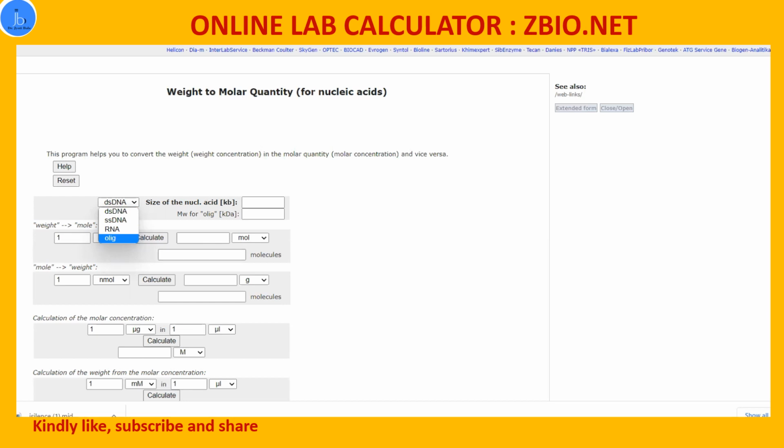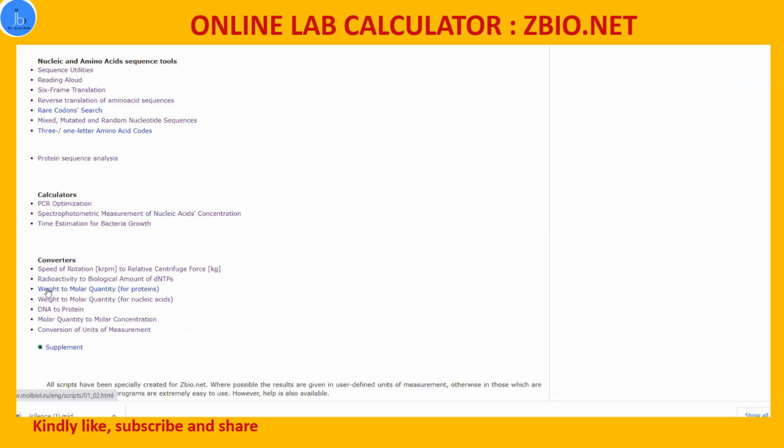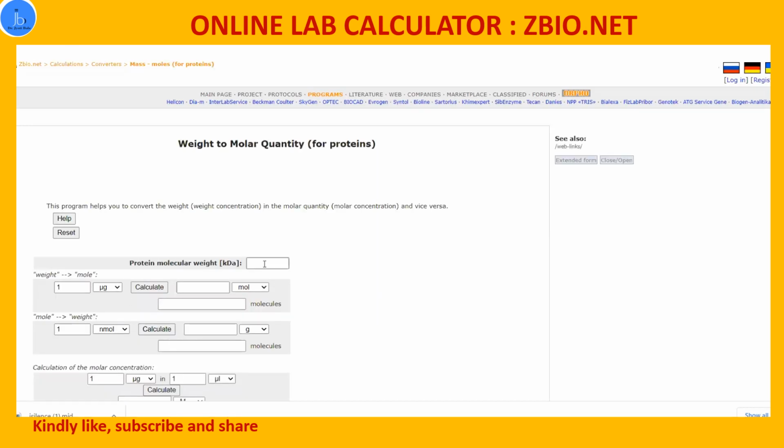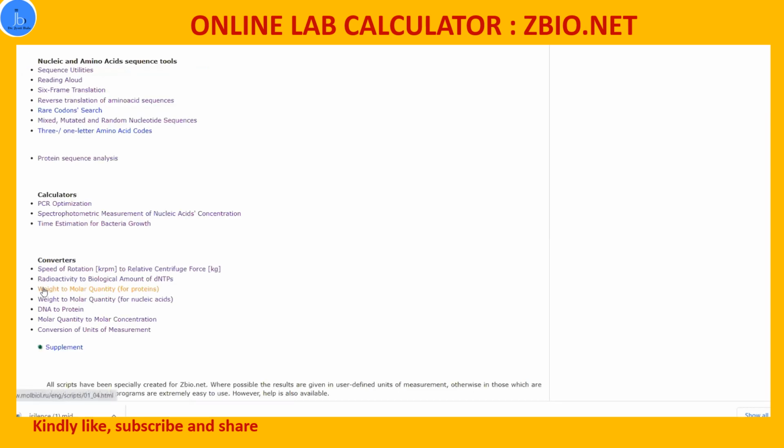So for this molar quantity conversion, you can use this. And similarly, not only for nucleic acid, for protein also you can utilize it. You have to give the ideas about the protein, what is the molecular weight. Like in the last analysis we showed you, based on the amino acid sequence, you can get the ideas about the molecular weight of your protein. You have to put in how much amount you are using, and based on that you can convert these things. And similarly, this nucleic acid thing we have shown you.